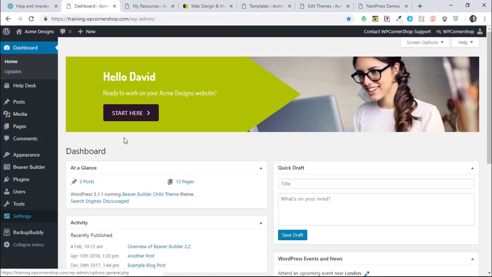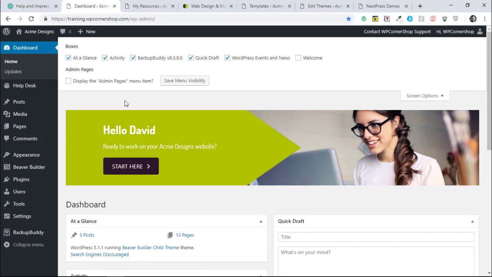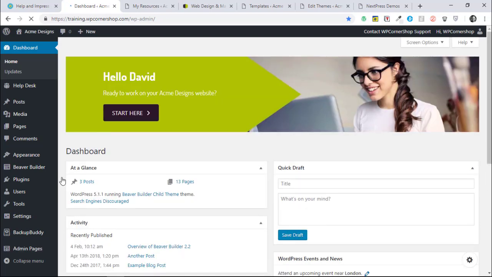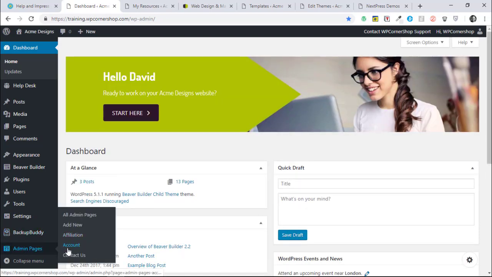The only problem with that is that clients can go back to screen options and tick it back on, and I'm just going to do that. And at the moment, I don't know if this is going to change, it does give you access to your account, so you probably don't want them to have that.